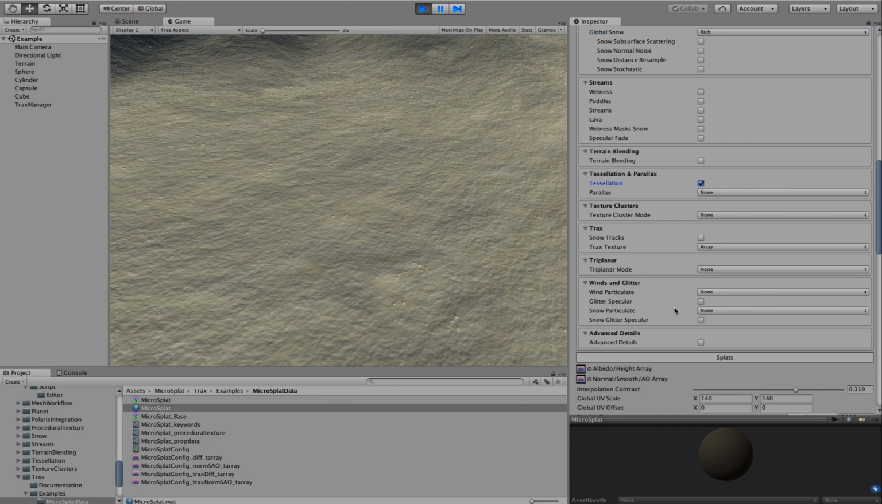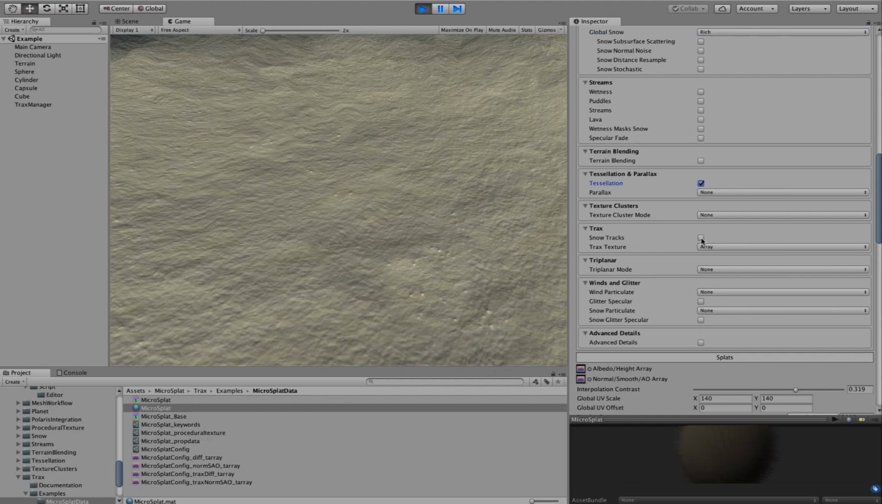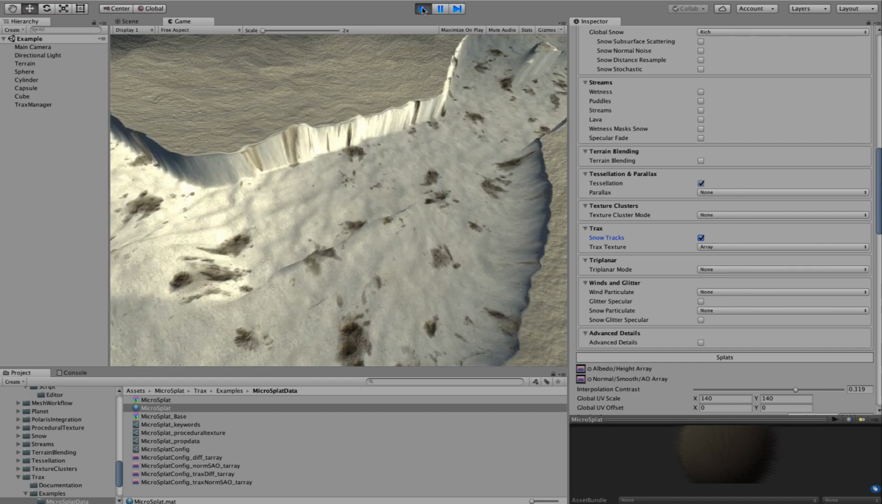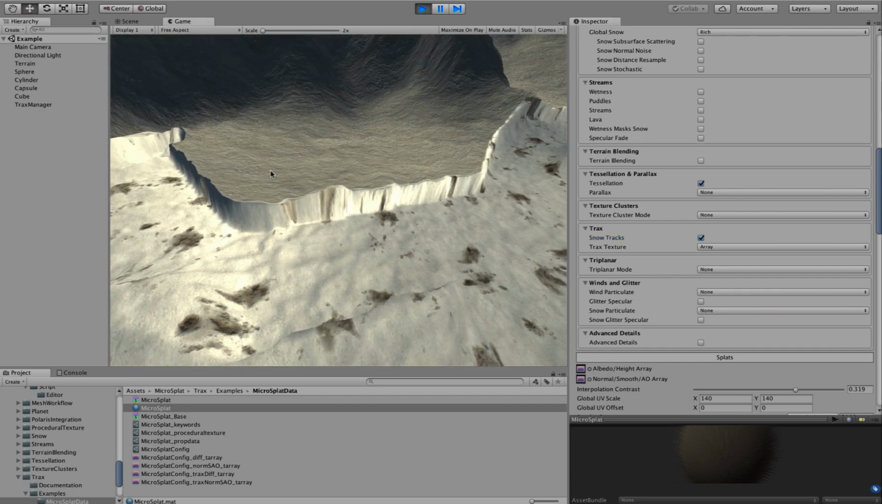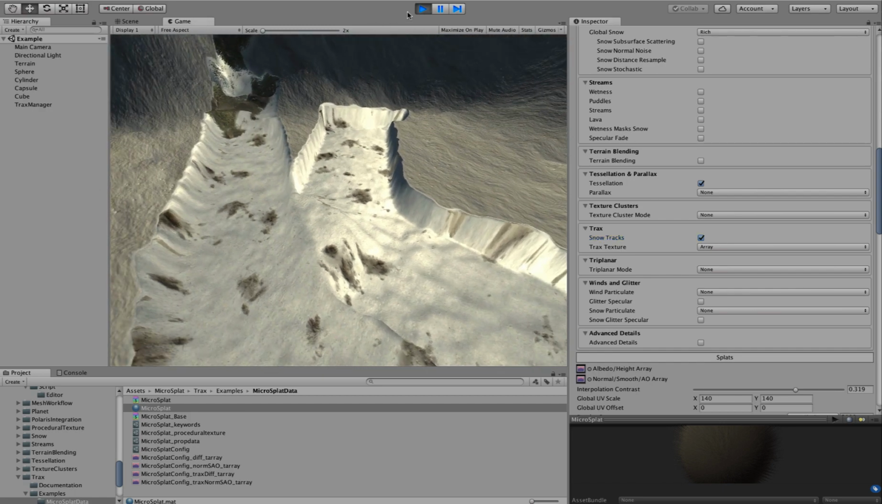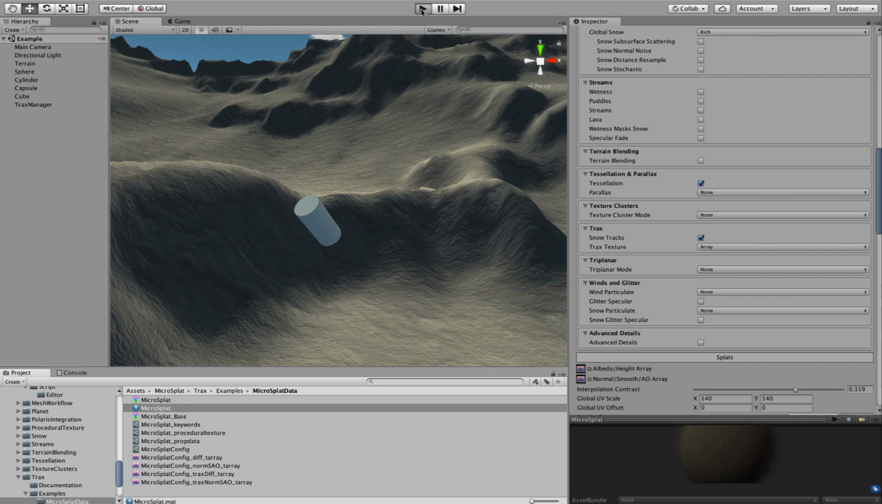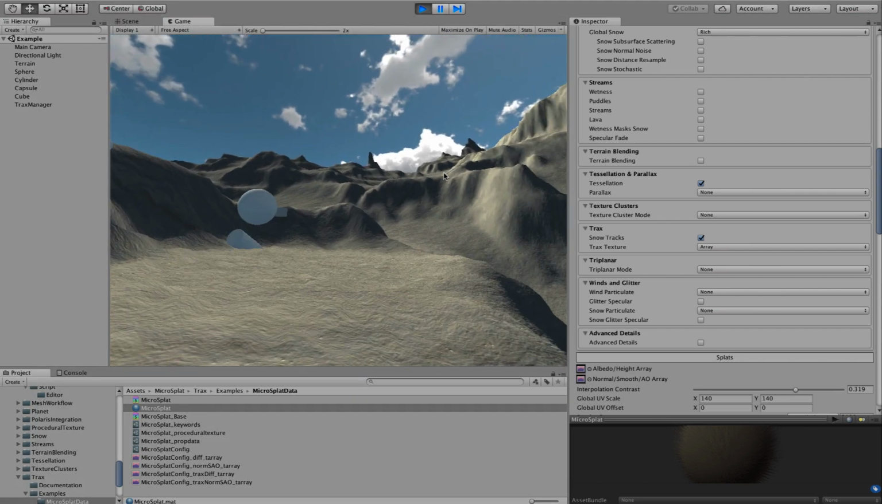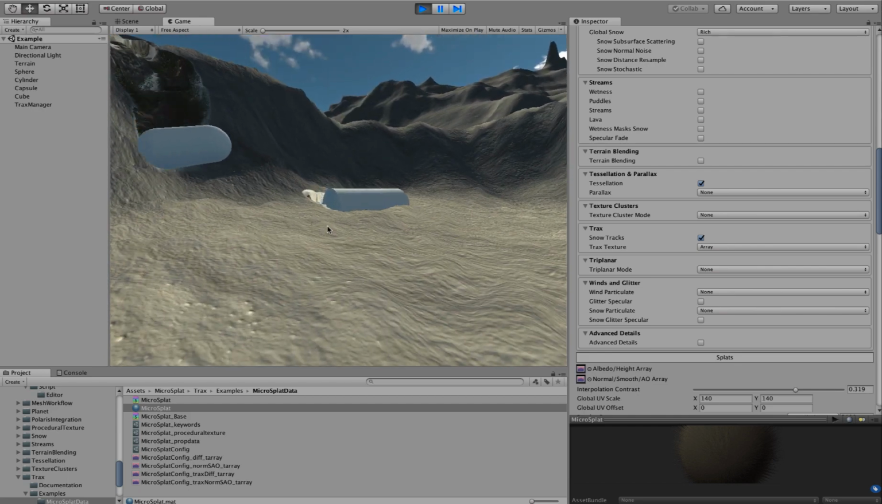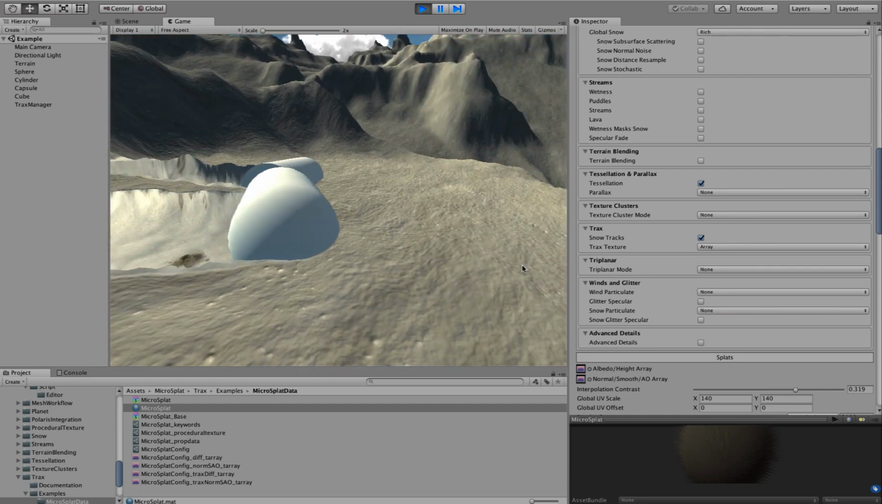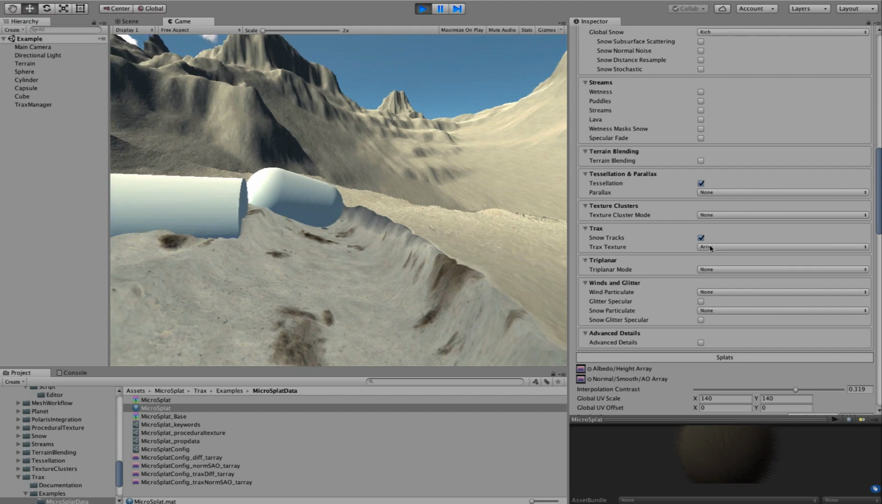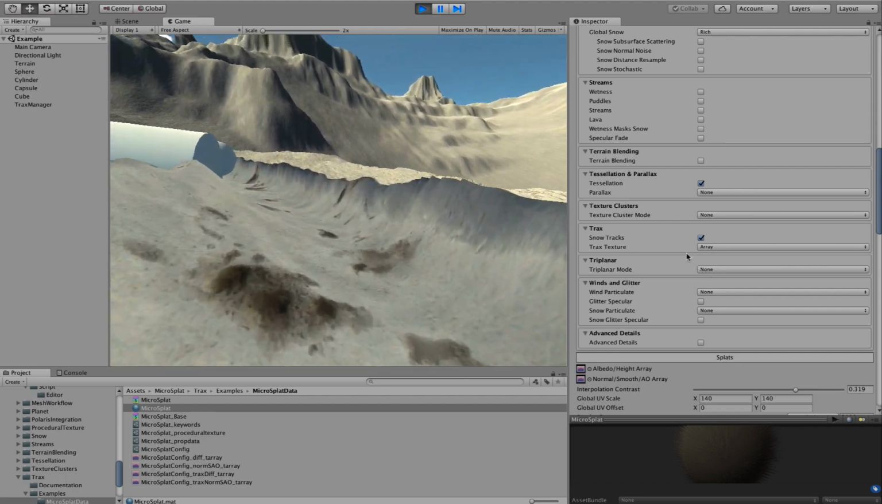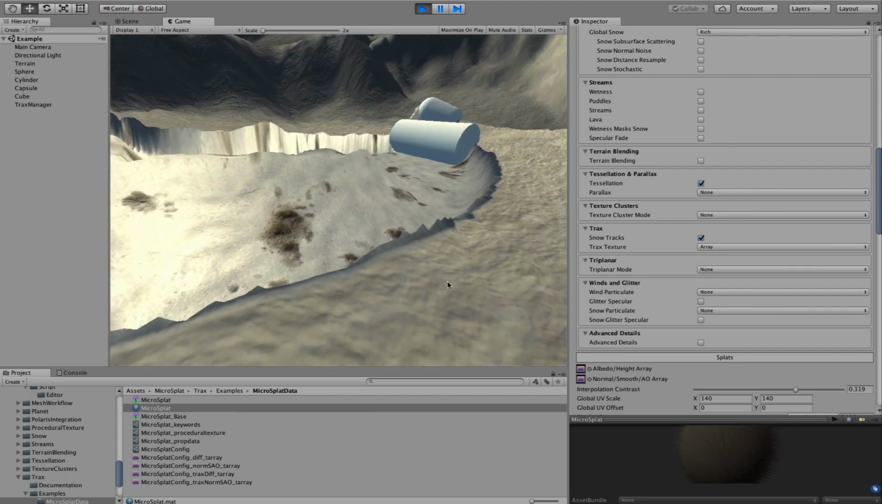So I've turned on snow, I'm going to turn on tessellation, and I'm also going to turn on snow tracks. Now we can see we have tracks in the snow where those tracks were. I'm going to go ahead and restart it so you can see it actually happen, because it's more fun that way. Now we see that because we have tessellation, it can really dig into this terrain and create an actual surface here that we can get inside and everything. And so that's really cool.